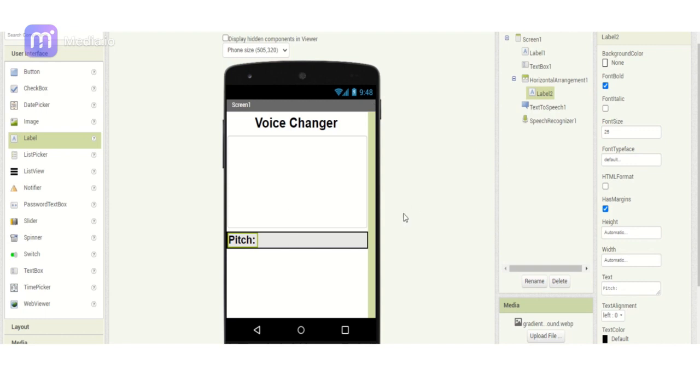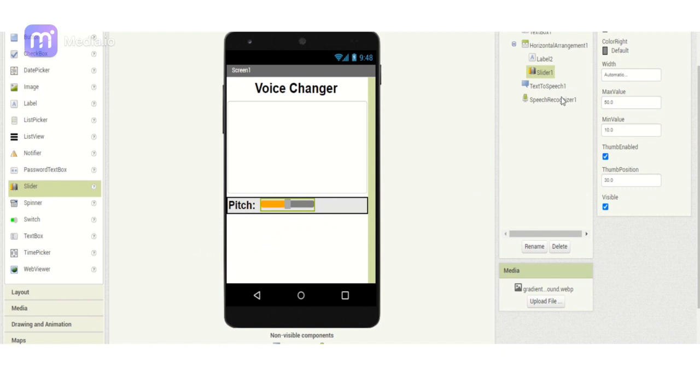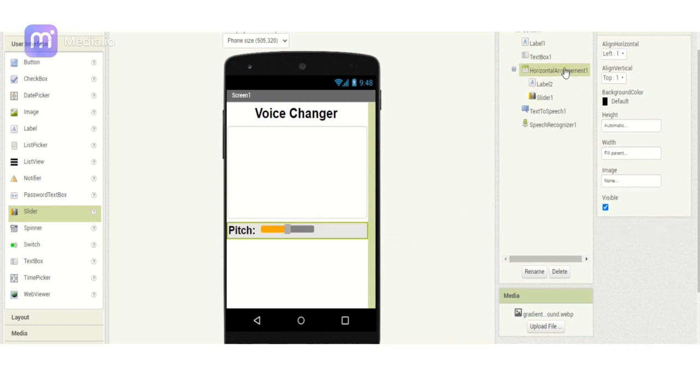Like this. So now, next we'll go and get a slider over here. So we're just gonna get a slider like this so that they could slide and edit the pitch. And we want this to be in the center. So how do we do that? So the label and the slider are in the horizontal arrangement together. So if you go to horizontal arrangement on the components section, let's go to align horizontal like this. Go to center 3, and then we get it like that.